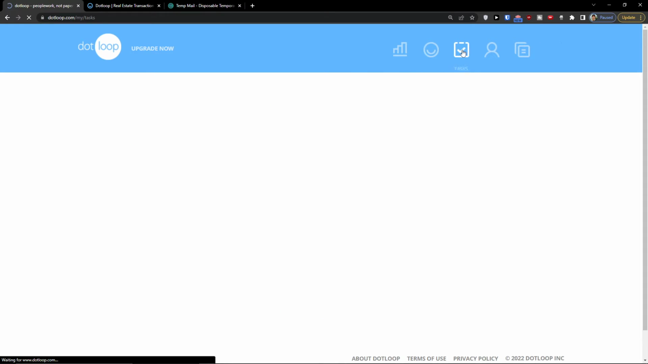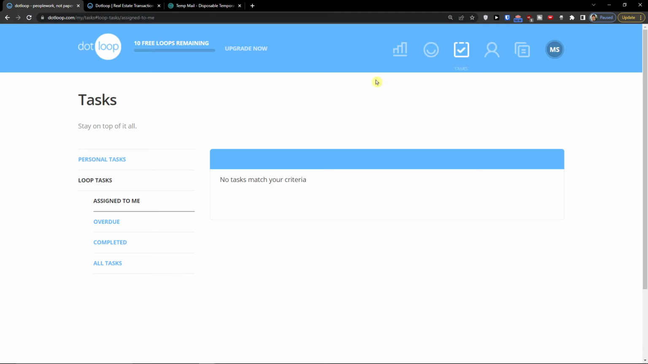Then you also see tasks on the top right. And then you see assigned to you, overdue, completed, all tasks. You also see the personal tasks here, right up to loop tasks. And you can simply add a task. We will get to it too. Then this is how the tasks work.